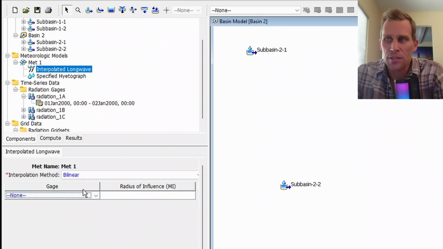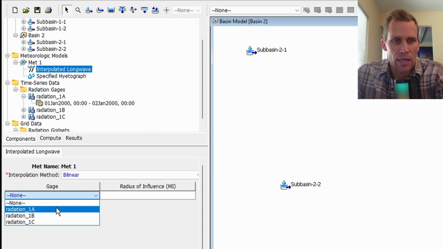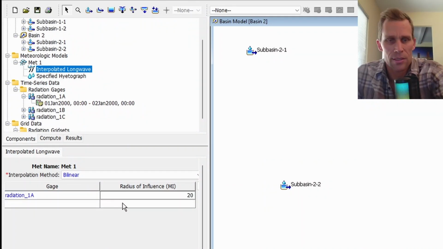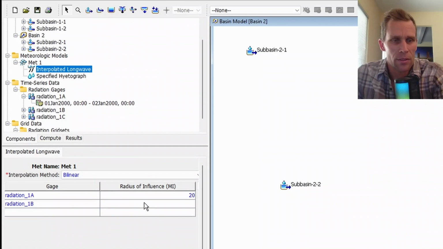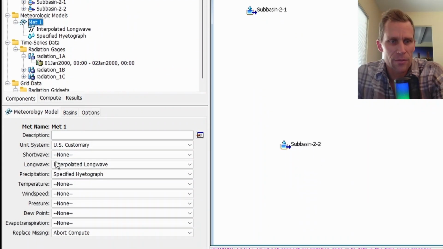Further below, we have this table. It's called the radius of influence. And what it does is it sets a limit, a maximum distance on interpolation. So for instance, if we had a gauge that we knew was not reliable past a certain distance or something, we could just type that in and say 20 miles for this gauge and maybe 30 miles for that gauge. This is sort of up to the discretion of the modeler. And again, this is not required. It's just optional. Okay, let's go back to the next method.